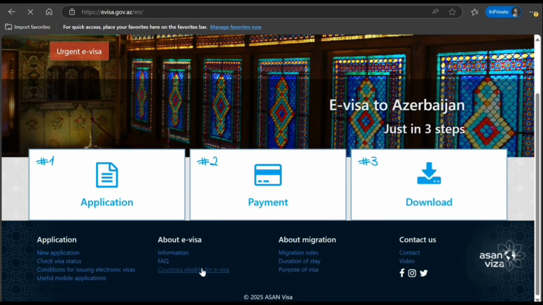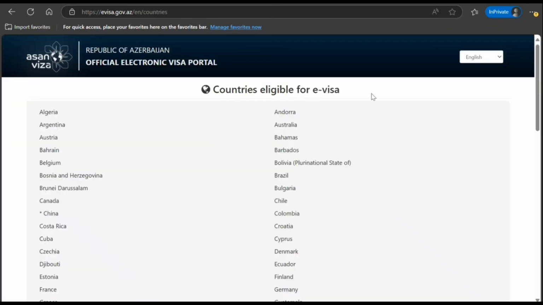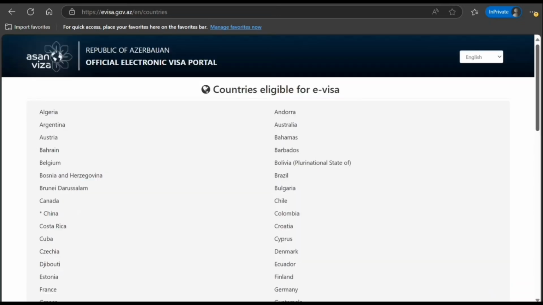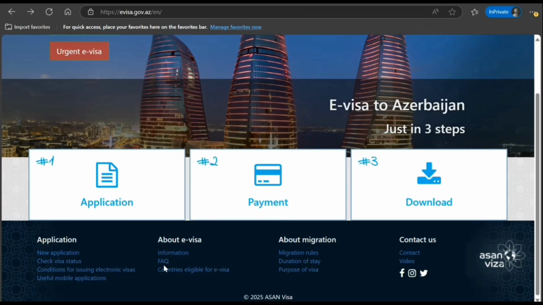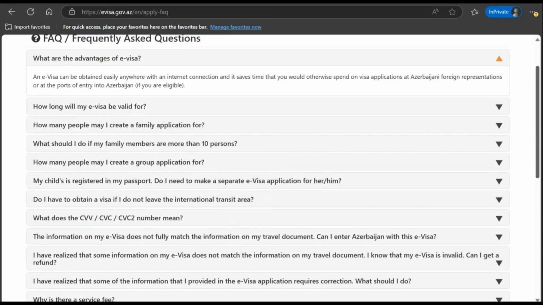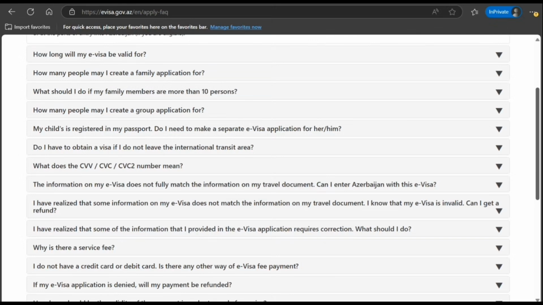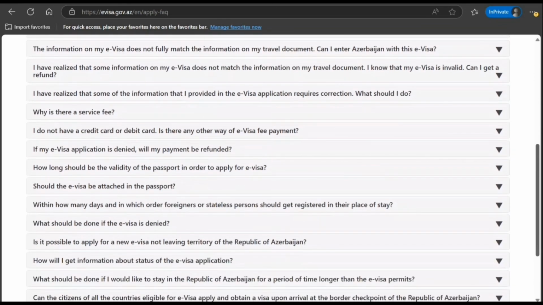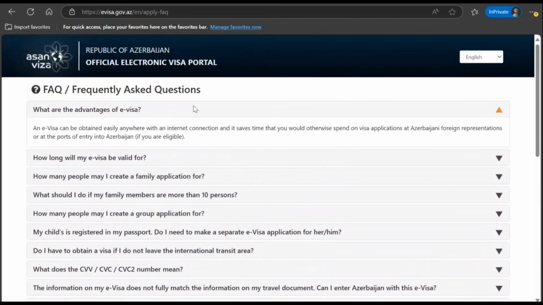Now, something you should definitely check. First of all, which nationalities are eligible for eVisa. You should definitely do that. India is also eligible. And the frequently asked questions are very important, like validity and fee. Other things are all answered here. I don't have to go through every note and tell you, but you can definitely check it yourself.